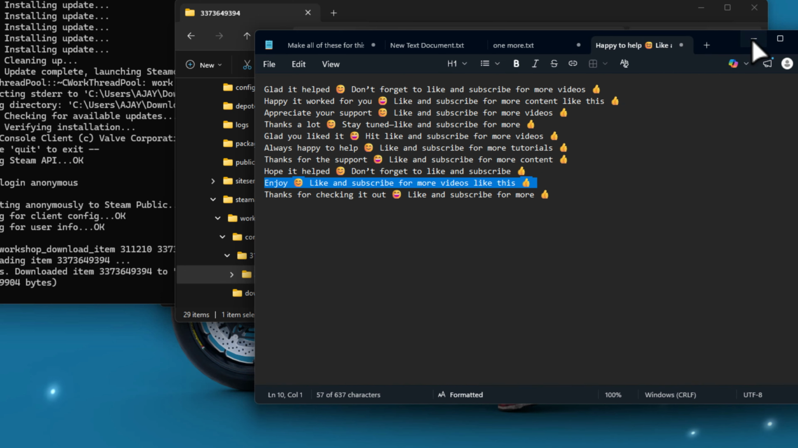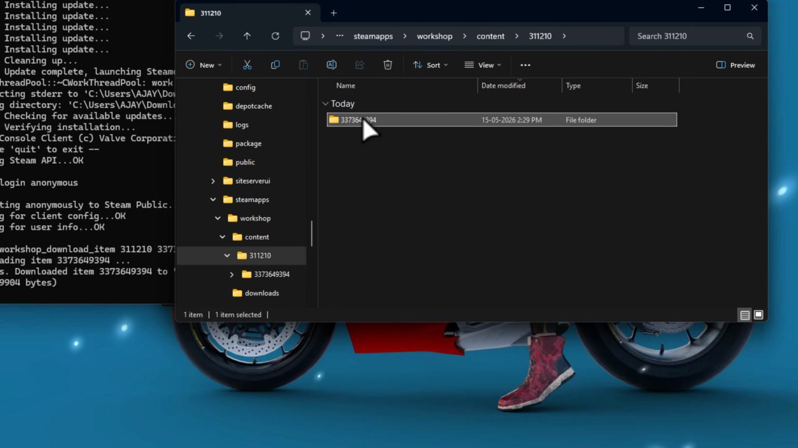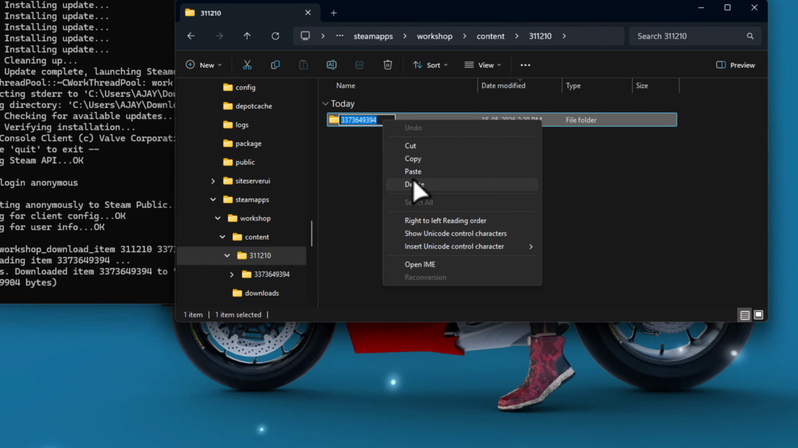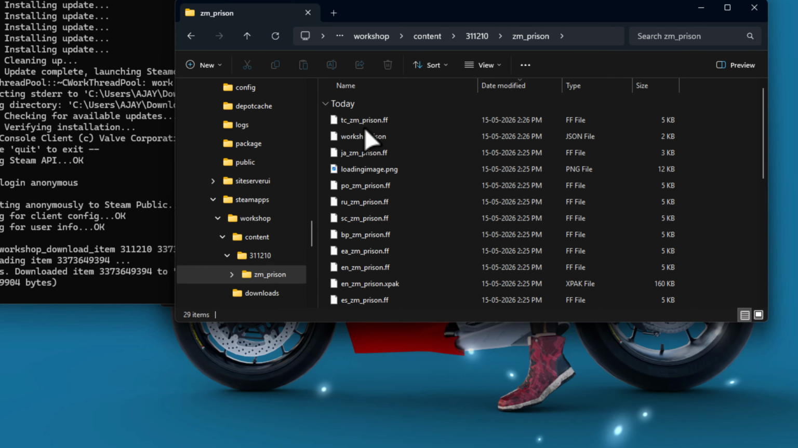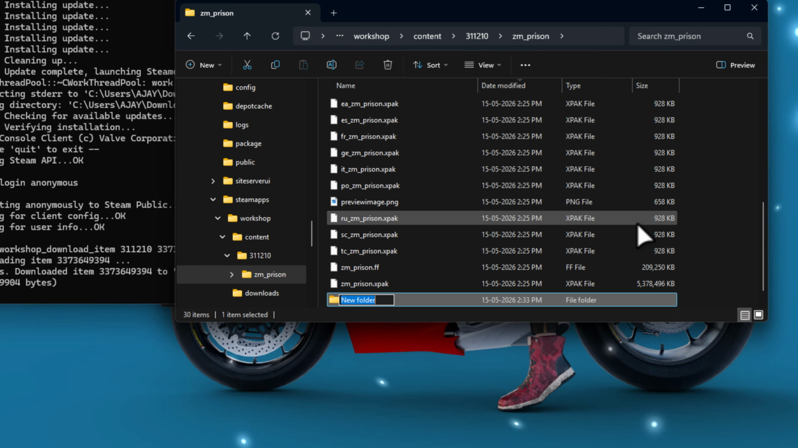Once done, close this and go back to this folder. You need to go to this folder. Right-click on the random number and select Rename. Paste the name we copied and press Enter. Open the folder, right-click on the blank area, select New, and select Folder. Name this folder zone and press Enter.